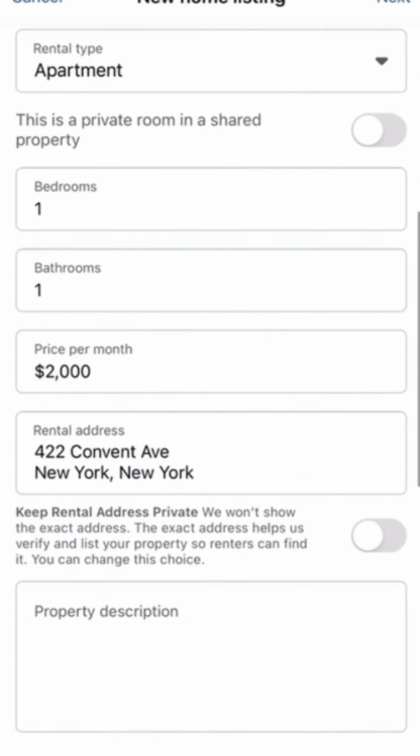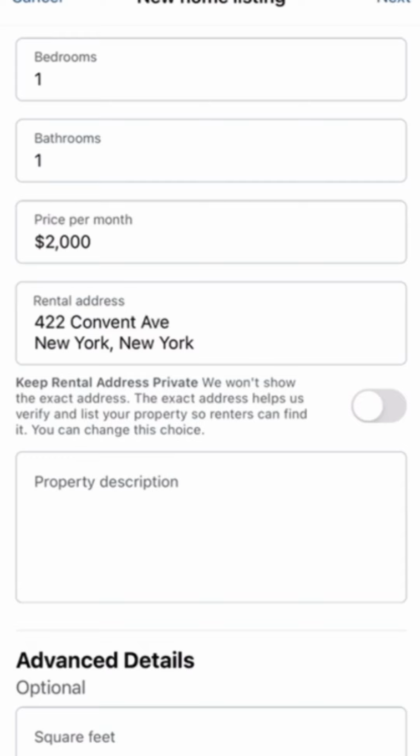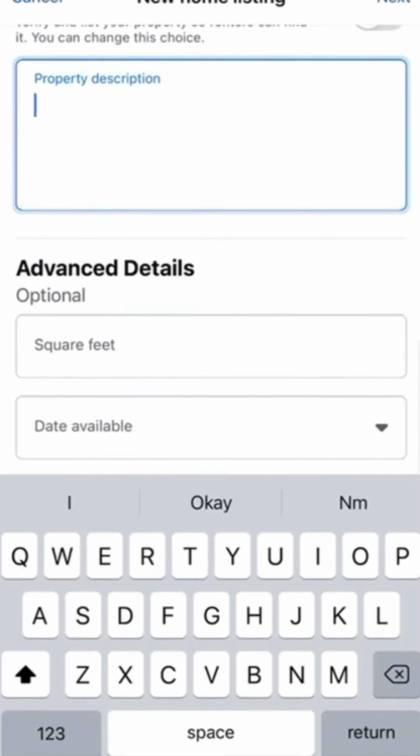Okay, I got the address in there, but if you want to keep it private, if it's not your listing, there's a button to tap. You will put the property description here. I already have mine saved, so I will go ahead and paste mine.